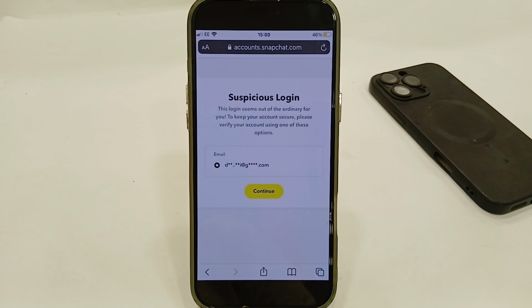Hey guys, today I'm going to tell you how to fix Snapchat suspicious login in iPhone. If you're using Snapchat and you're facing the Snapchat suspicious login error on your iPhone, let's see how you can do that.